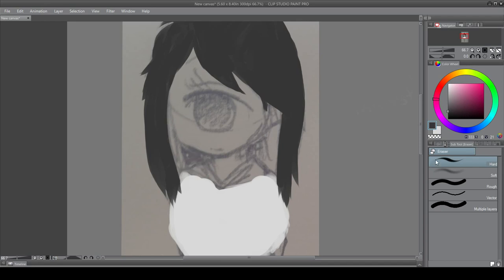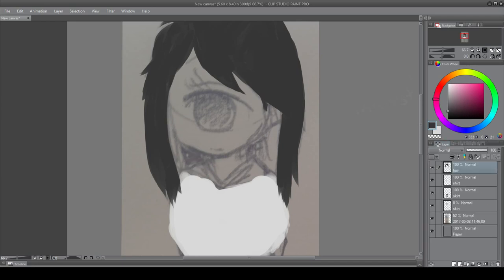Okay, so that's the hair. This is the hair front. So I'm going to name this hair front. I'm going to create another layer, and I'm going to drag it underneath the skin. I'm going to name it hair behind. See what I did there?